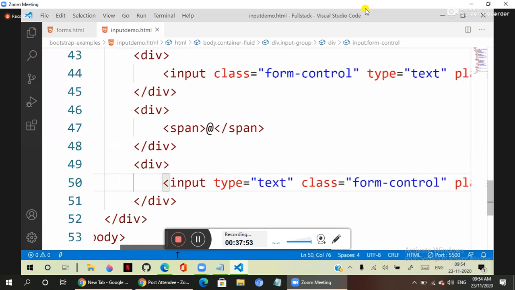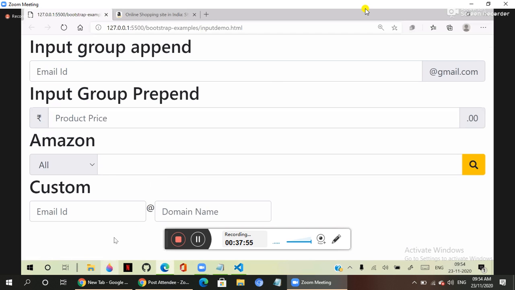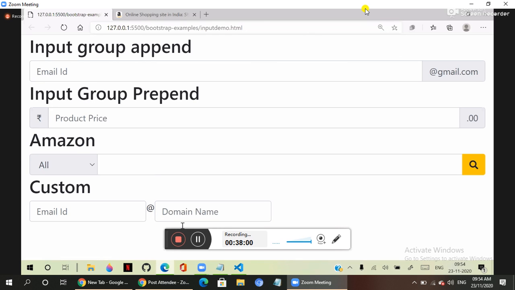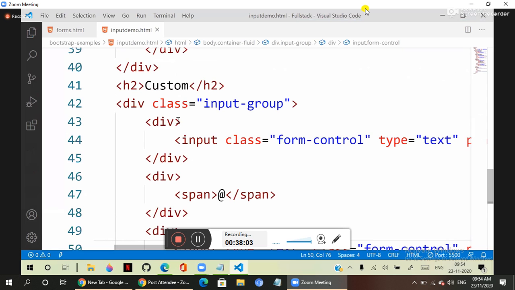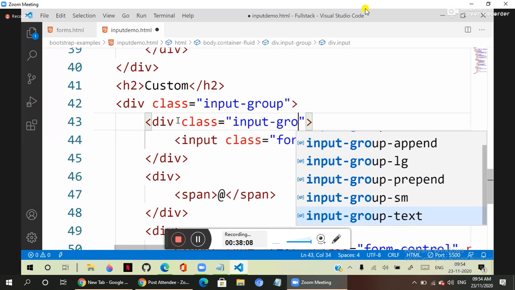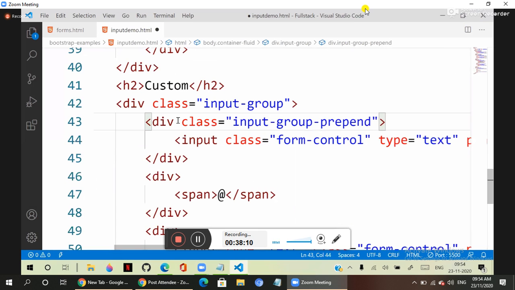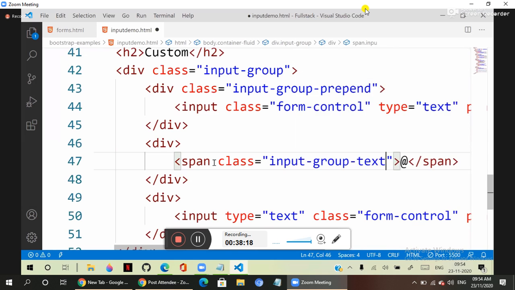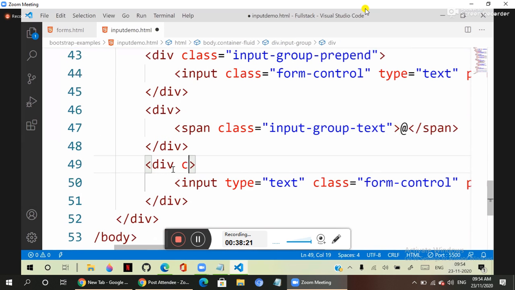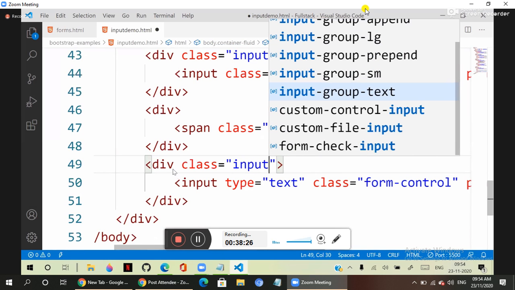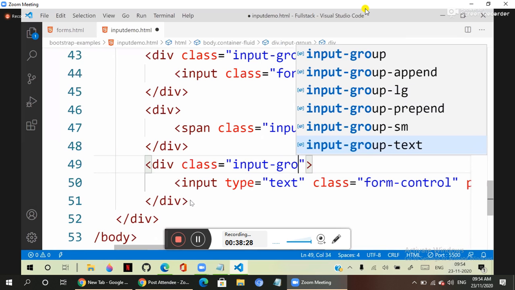Usually what happens is it looks like this: email ID at the net, domain name. Then what we do, for this we put a class as input group prepend. This is left side, and for this we have to give text, so class as input group text, and this one will be right side. That means it will be class input group append, right side.